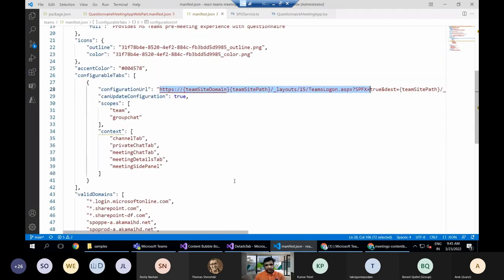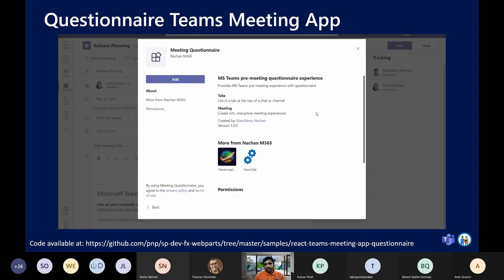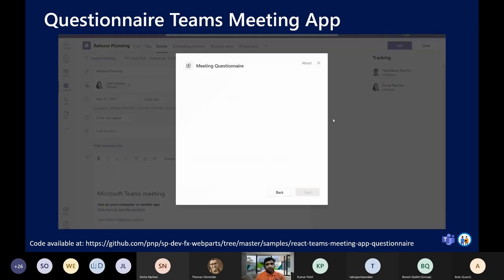And then this is the context, and in this context we have it available as a channel tab, private tab, meeting chat tab, as well as the meeting side panel or meeting details tab. Because of this, we are able to host this particular app as a meeting tab. It is very important that we add all these values, so that your SharePoint Framework web part can be added as a tab or app inside Microsoft Teams. All right, so these are all the experiences through which we'll be able to create an engaging experience for our users with the meeting app.